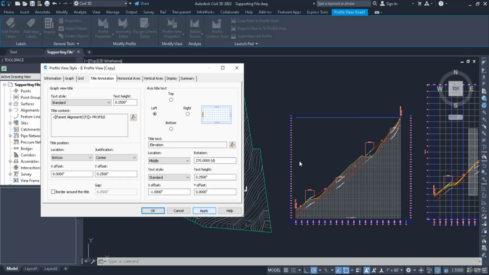The position of the title can be adjusted either at the bottom, top, left or right. Furthermore, its justification can be set to middle, bottom or top, like this. Let's go with top and center. If we want any offset on X or Y, we can do it from here. Now you can see it is far more away, so let's make it 0.25 to bring it back.